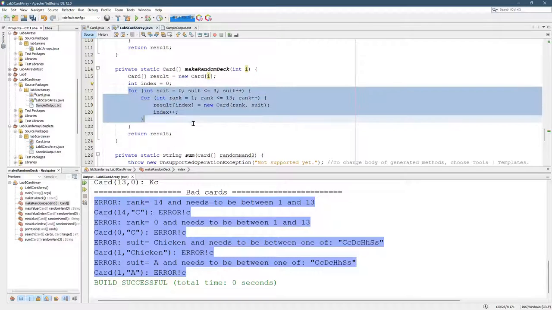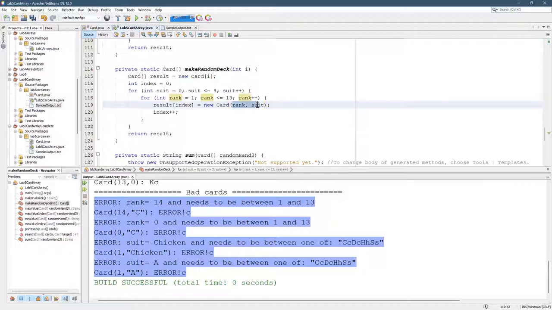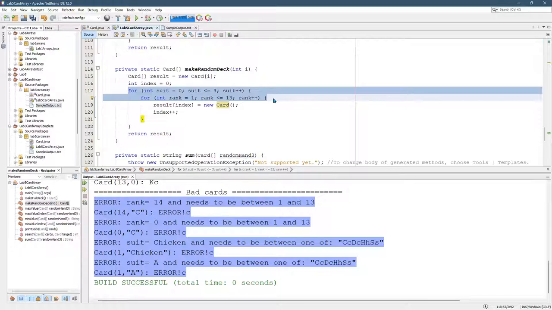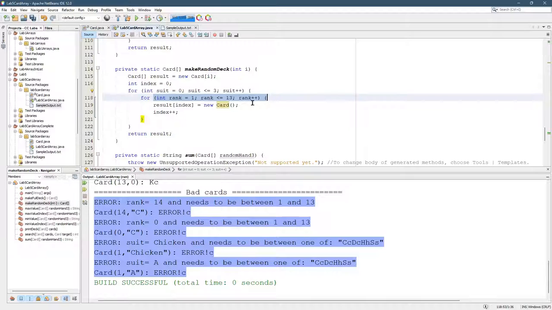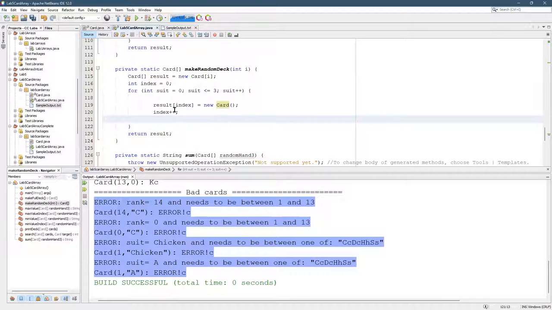All right, this for loop, it's not really what we want. One thing we need to do, instead of making a new card that has a certain rank and suit, we want to use the random constructor. So it takes no arguments. So this would build a random deck. However, it'll build a random deck with 52 cards in it because these for loops run 52 times total. The outer one runs 4, the inner one runs 13, and so it'll run 4 times 13 or 52 total. So let's go ahead and delete that for loop.